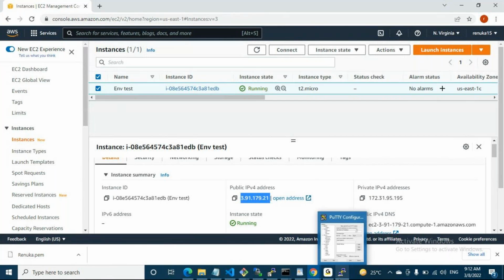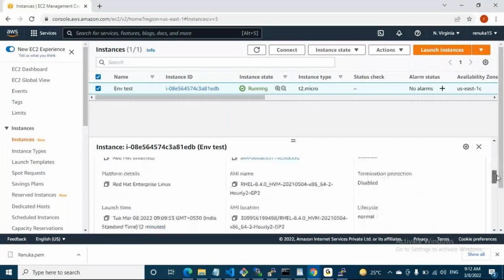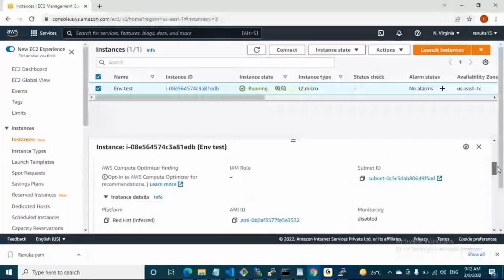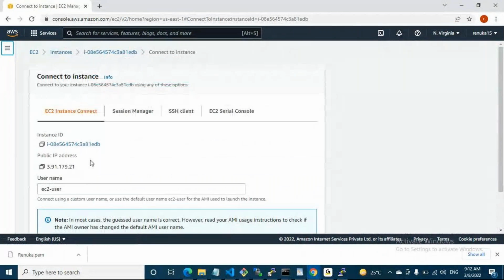Okay, I copied the public IP address. And you can see the connect option on the top, so that you will understand better. Top, connect. Okay.